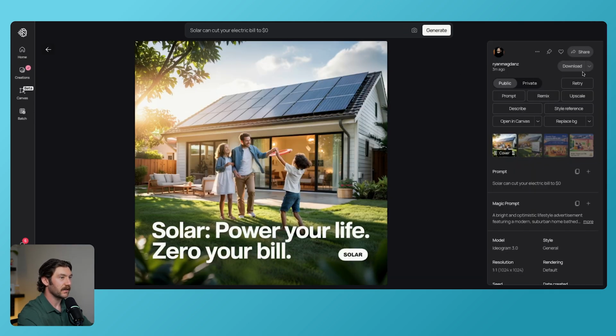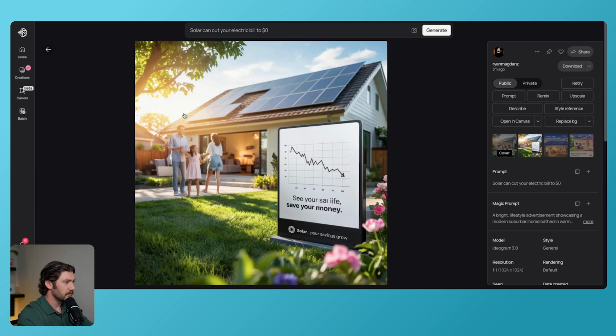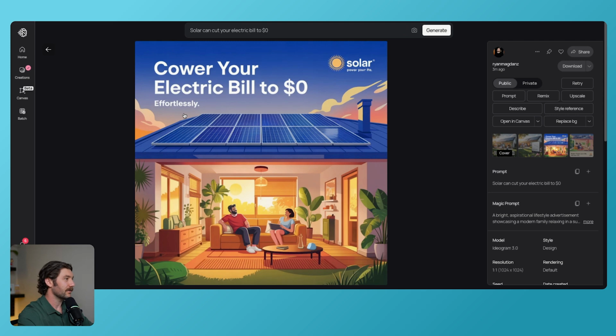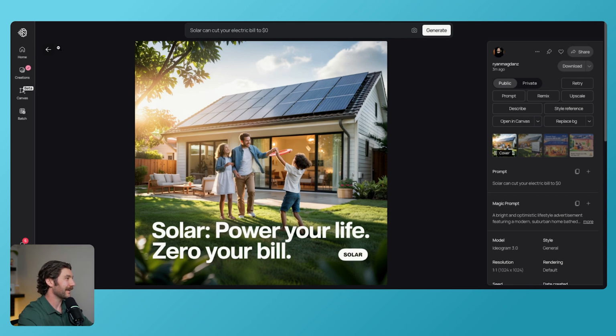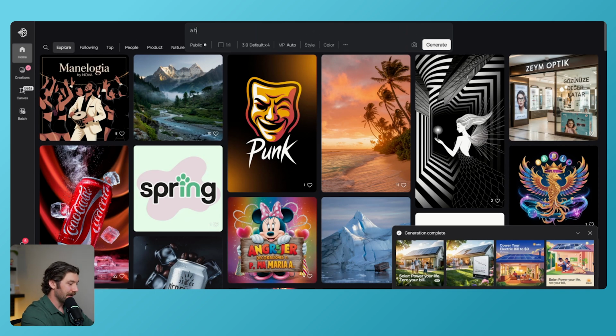Okay, so pretty stocky, which is fine. The cool thing about Ideogram is we can create a bunch of these and test a bunch of different styles out. That could be cool. See your side. It doesn't make any sense. Pretty cool though. Lower your electric bill. Okay. Solar, power your life, not your bill. Okay, so these aren't great. I think I just need to go no text. A house with solar panels and a graph showing a red arrow down. Let's see what that does.